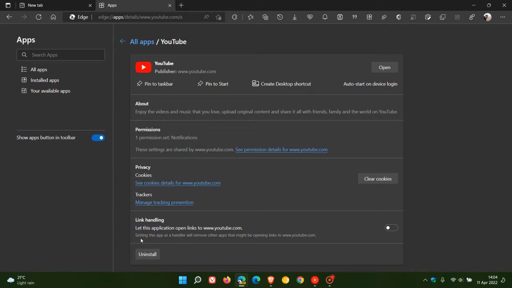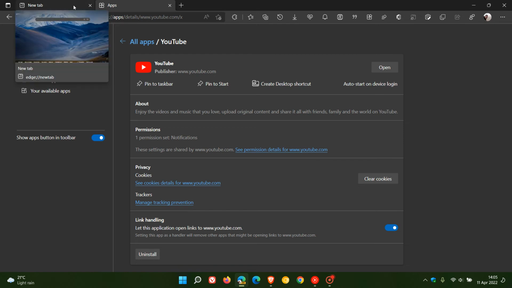And it says in the description, setting this app as a handler will remove other apps that might be opening links to youtube.com. And we just enable that. And now, when you click on a link pertaining to YouTube, that will open now in the actual PWA, the web app, instead of opening in a new tab in the browser itself.